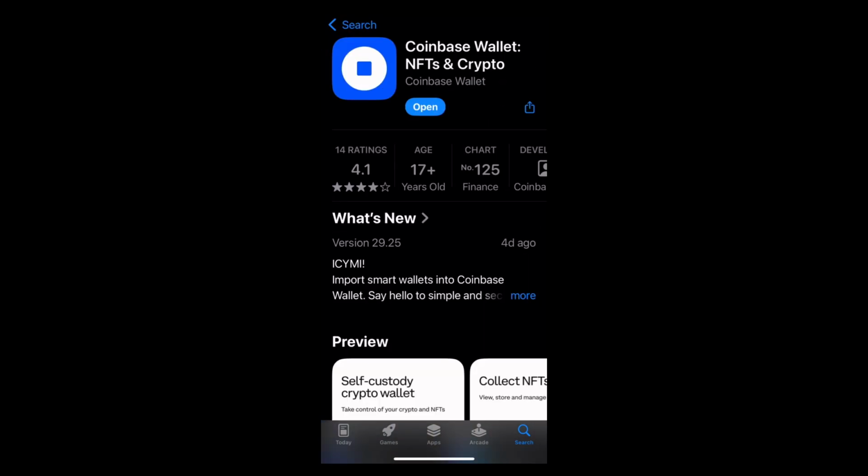Tapping onto Get, you can simply download it. And after downloading it, you can see the Open option. And that's it. This is how you can import the Coinbase wallet on your mobile phone.